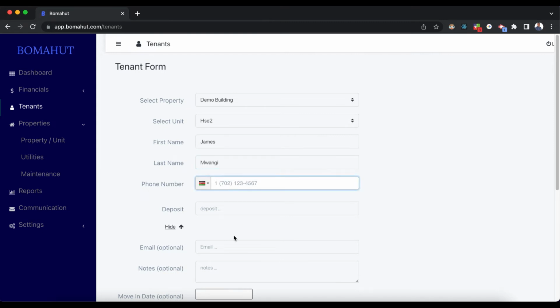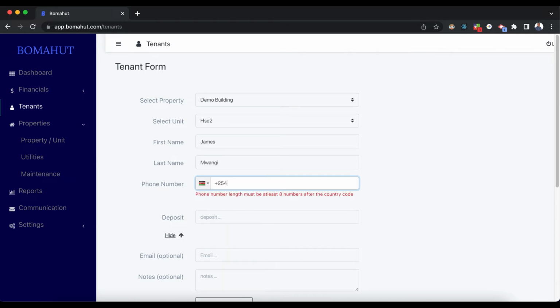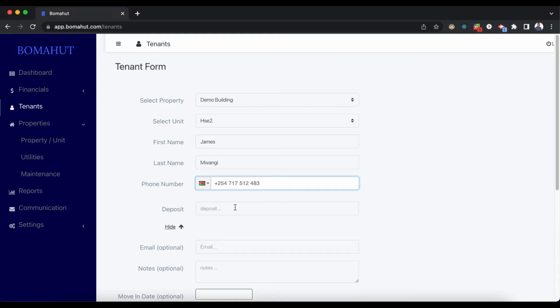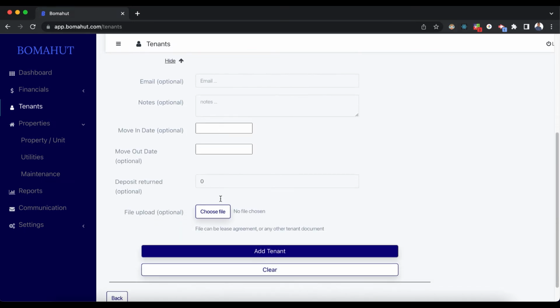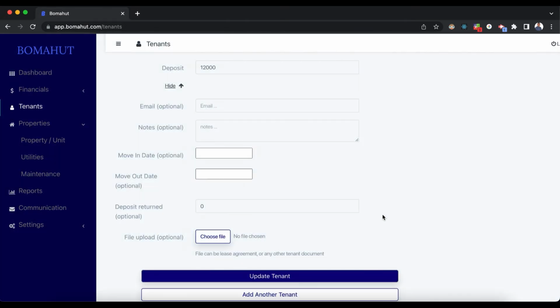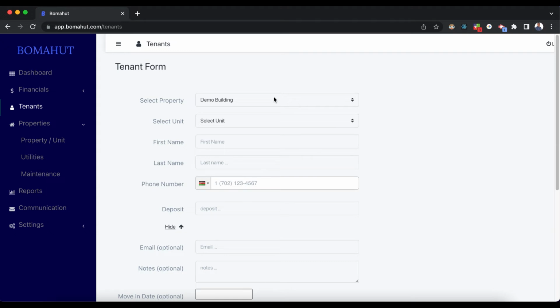Maybe, and then the deposit, 12,000 maybe. As we've said, the rest of these fields are optional. You can leave them blank. Add the tenant. Let's add a third tenant to the third unit, house number 3.